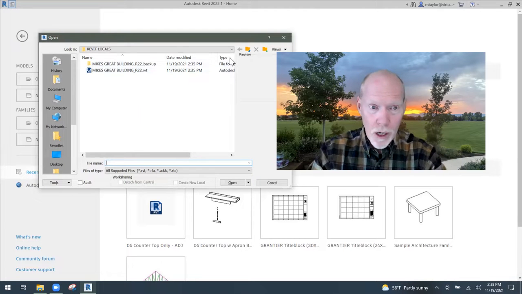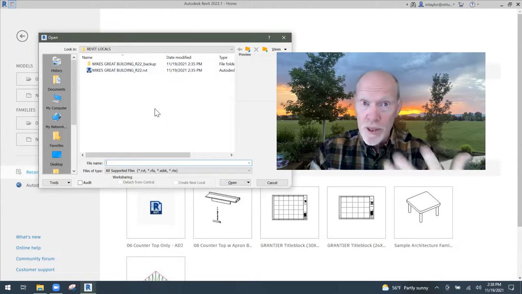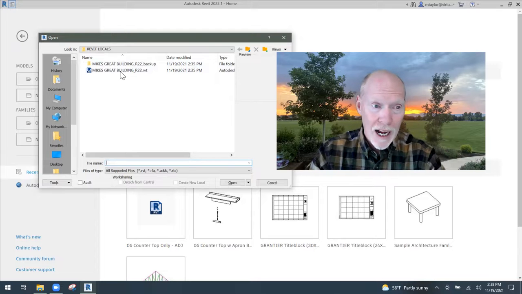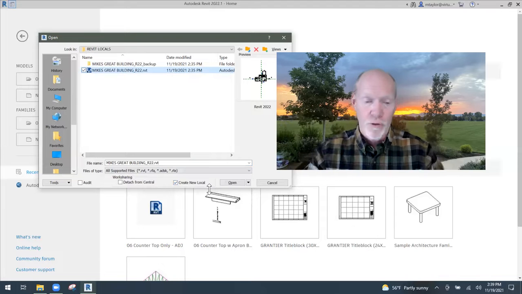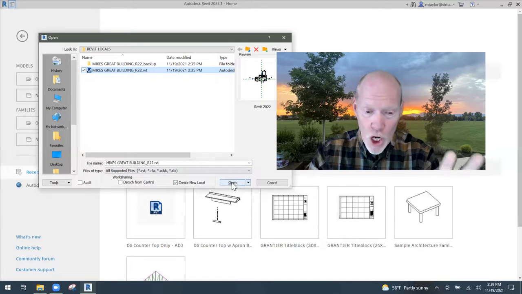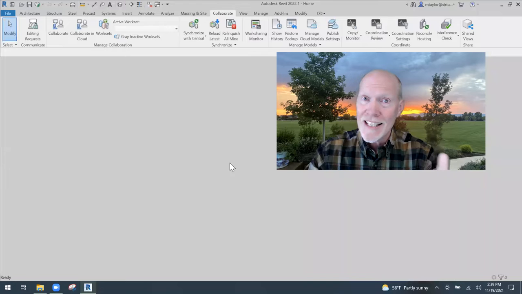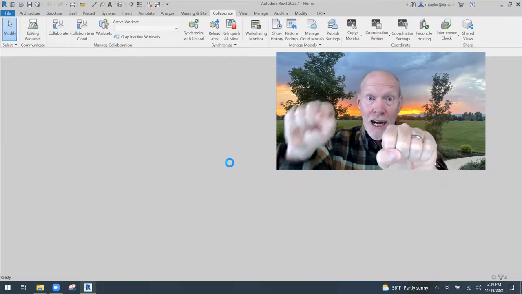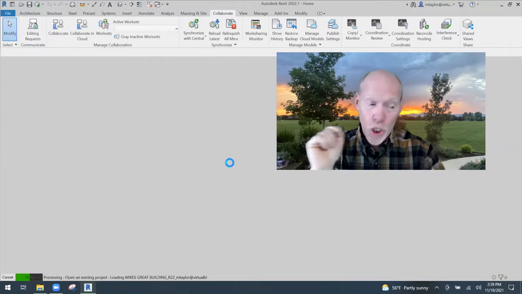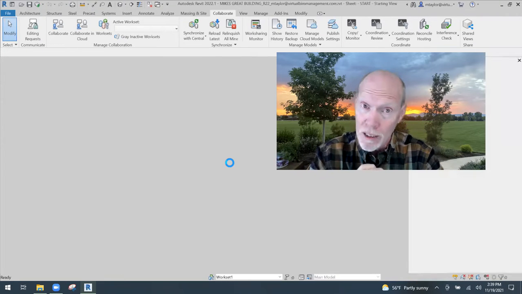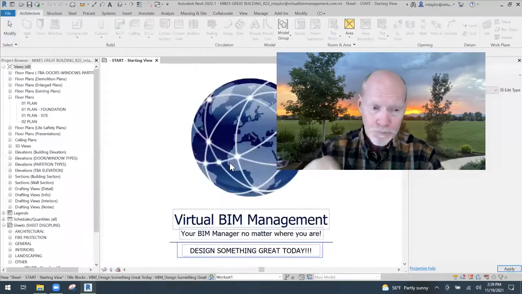Anyway, here we go. When I want to open this file and get a local, I highlight the central, and you'll see right here in Revit, it's got that checkbox all ready for you. Create a new local is checked. It's pre-checked. Revit does that for you. So all I have to do is hit open, and right now it's making a copy, and I'm going to be working in the copy. And I'll show you how you know you're in a copy in a moment, okay?